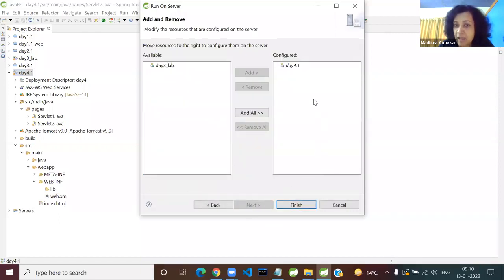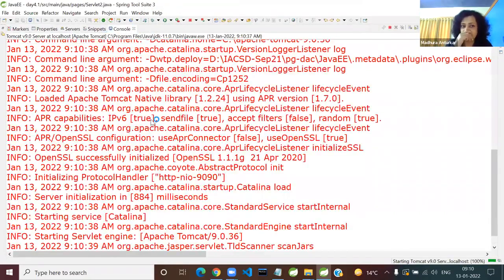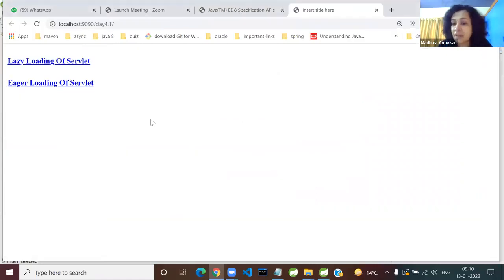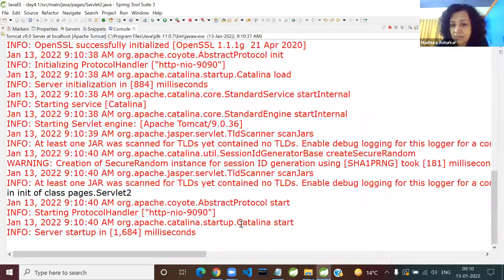Next. If there are other web applications which you were trying yesterday, day 3 lab and all, say remove all. Keep only one application at a time. The server becomes faster. And say finish. And as usual, watch the console. Don't even come here, I'm saying no hurry. Please go to the console and tell me whether any servlet's life cycle began or not. Anything you observe, 100% you will see.